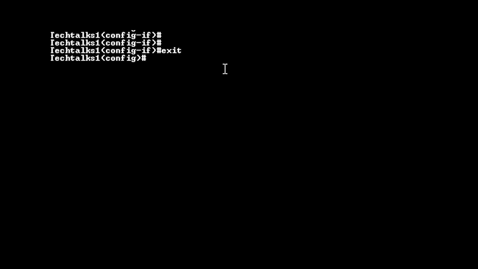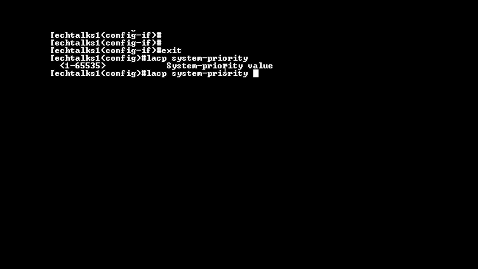One last option I'll point out is for LACP. You can adjust the system priority. With the command lacp system-priority and then a value, you can adjust which of the switches will control the LACP dynamic link aggregation management.